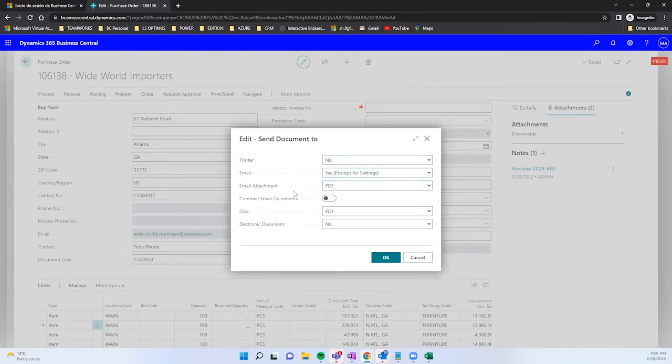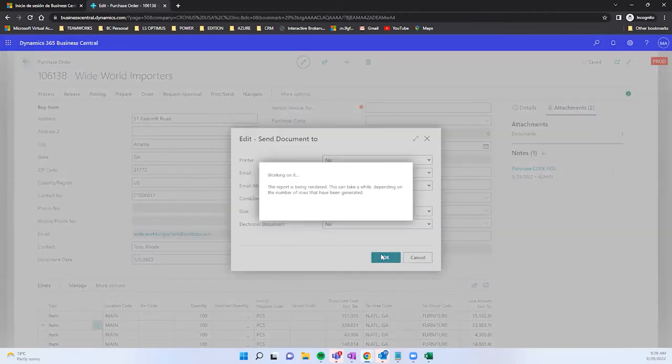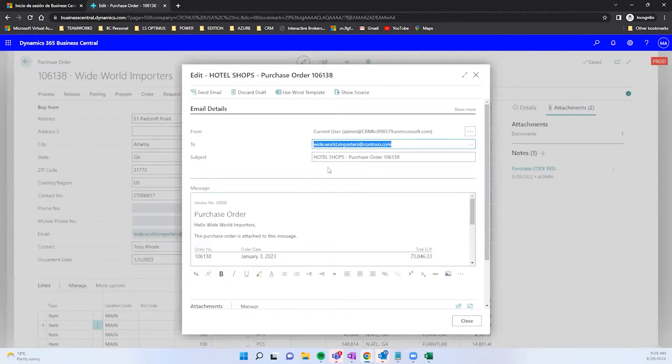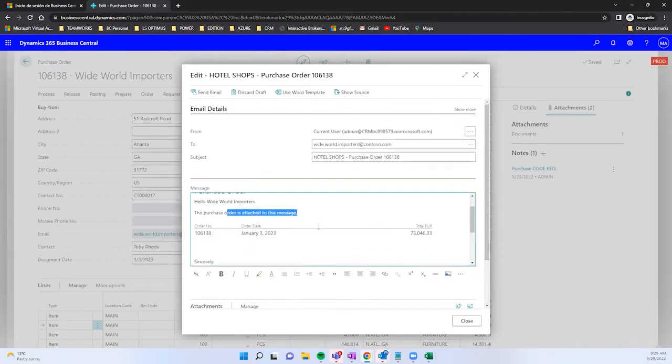If you want, we can attach a Word, Excel document, whatever, right? Or even an electronic document for EDI. But that's another type of tool. So this is the actual normal process. I want to purchase. Look at this purchase order. Hello, whiteboard importers. The purchase is attached to this message. Okay, very beautiful text that was pre-configured.